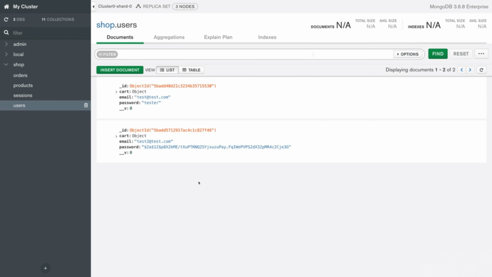So if we need to send messages to that email, that would not work if we encrypt the email as well, because we could not read it. So we need to store the email like this, but the password is secured. It's not readable. So this is how we should store it.